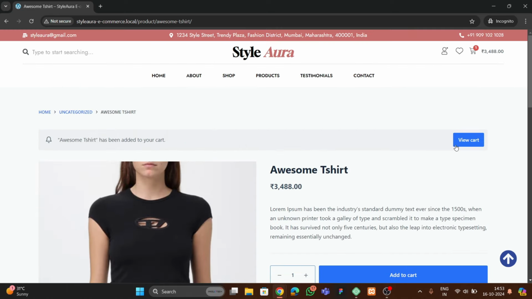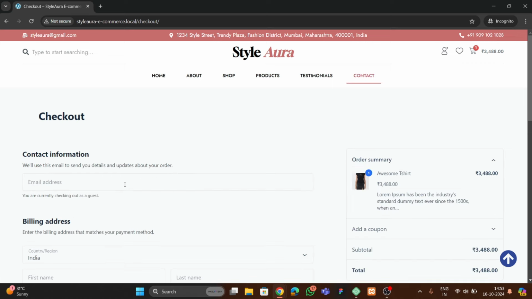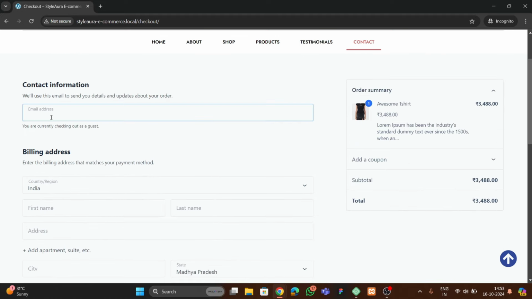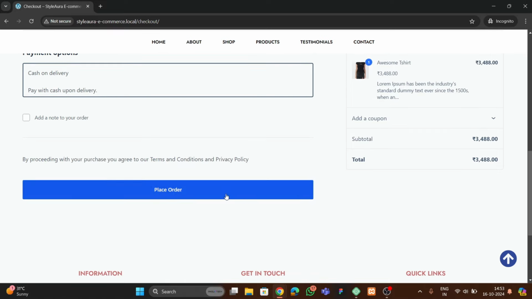Okay, so let's go to the view cart option. When you go to the view cart option, you can see that we have this, and here you can also increase this. After that, let's go to proceed to checkout. In the checkout, you can see that we have this checkout form, and let me place an order here. So let's fill this form like this, and here let's place an order.